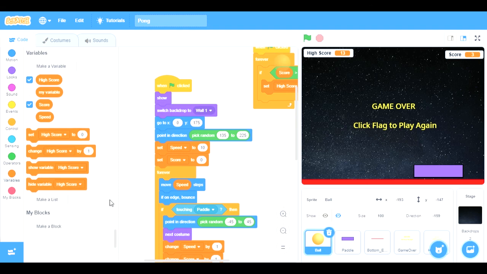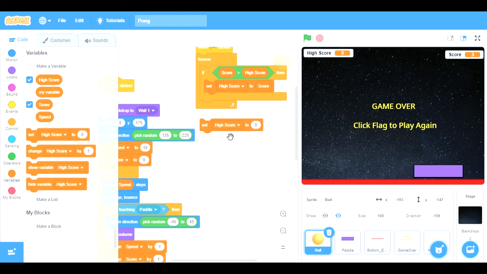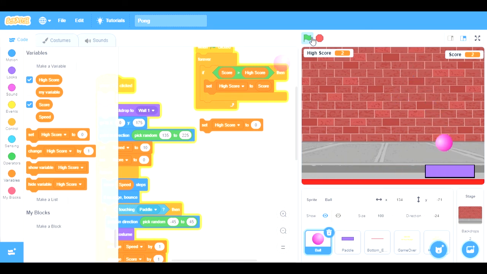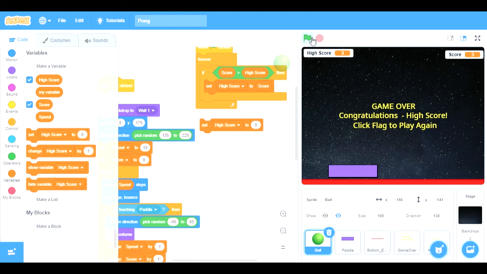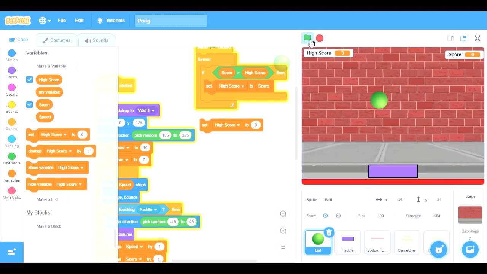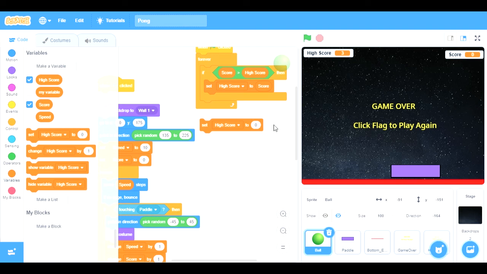So I'm just going to go to variables. I'm going to bring a set high score to 0 in, but I'm not going to attach it to anything. So if it's not attached into any of the when flag clicked events, it will not affect the game when the game plays. But if I bring it into here and just click it, it sets the high score down to 0. So as a developer, you can cheat a little bit and reset your high scores. So now the high score equals the score. If I lose, I get my congratulations, high score. And if I play and I lose and don't get the high score, I don't get the high score.